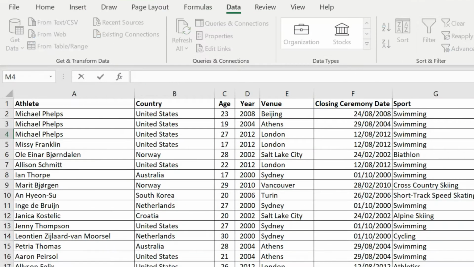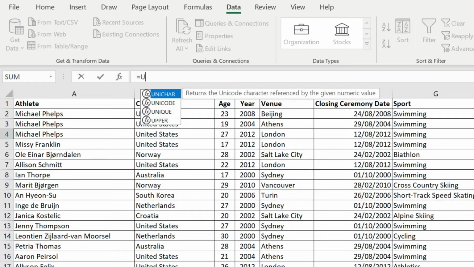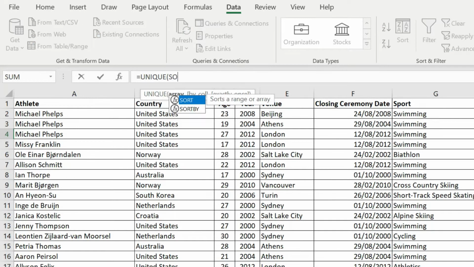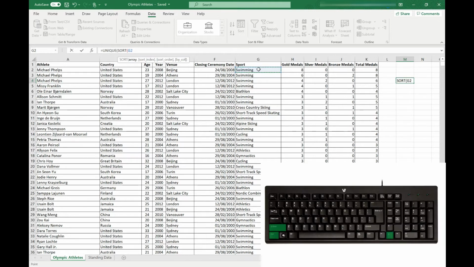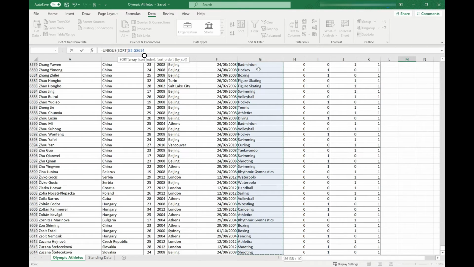In my formula bar, I'm going to start typing equals unique. And then I want to sort it alphabetically, so I start a new formula there. Open the brackets for that. And then I'm going to select all the sports in my sport column. I'm going to start by clicking on the top record, so I'm not including the header, because we don't want the word sport to appear as one of our available sports. And then I'm going to press Control Shift and the down arrow. That's taken me right down to the bottom row of data in my table.